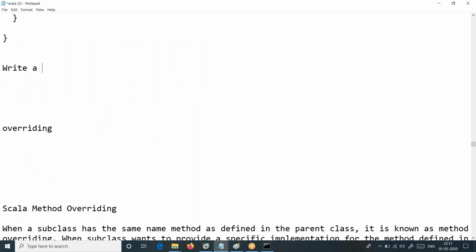Write a program to find the minimum of two numbers, as we have seen, using method overloading.